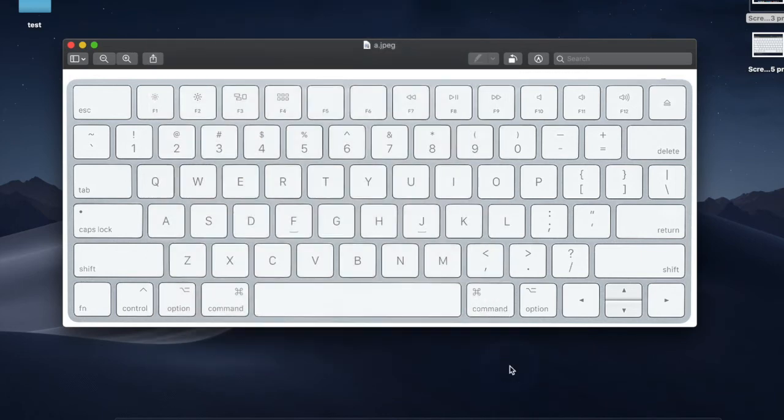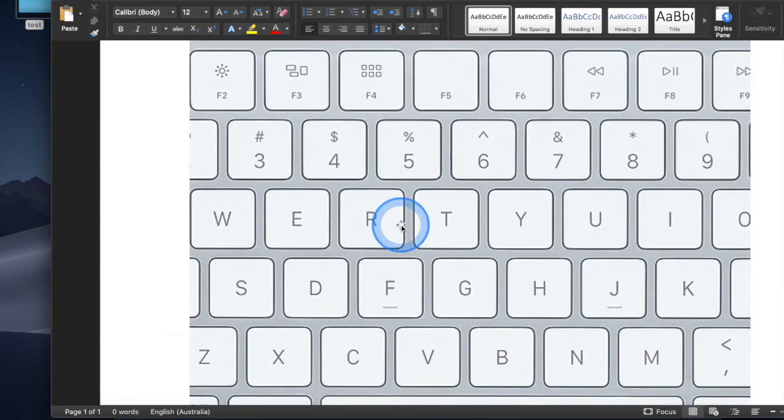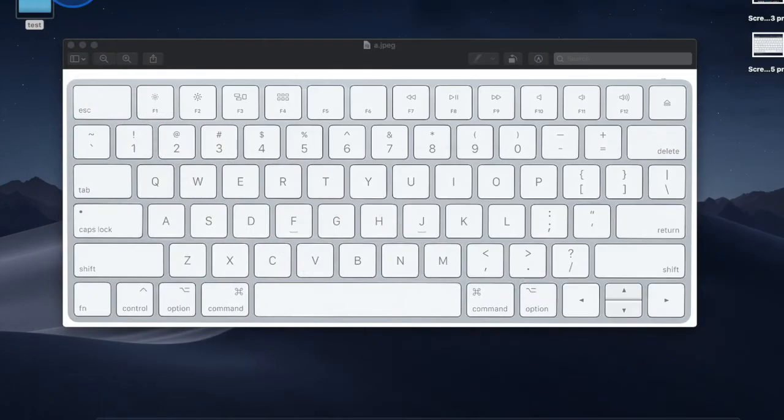Take the screenshot, and at the same time the screenshot has been copied. I go here and press Command V, so you can see it's already in the clipboard and I can paste it. For recording and capturing the whole screen or a selected area, all you need to do is press and hold Shift, Command and number 5, and it will give you an option to select an area and record or capture.